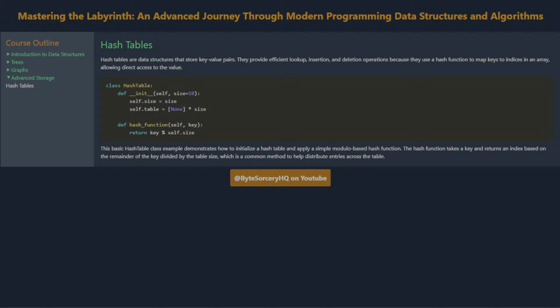This basic hash table class example demonstrates how to initialize a hash table and apply a simple modulo-based hash function. The hash function takes a key and returns an index based on the remainder of the key divided by the table size, which is a common method to help distribute entries across the table.